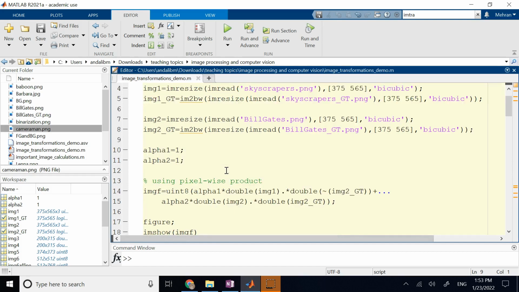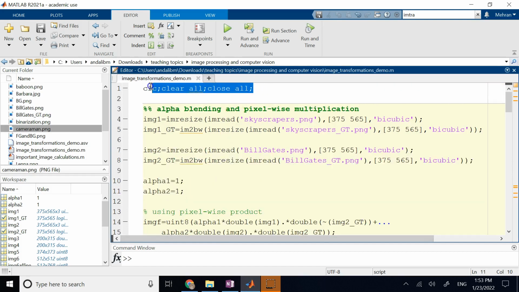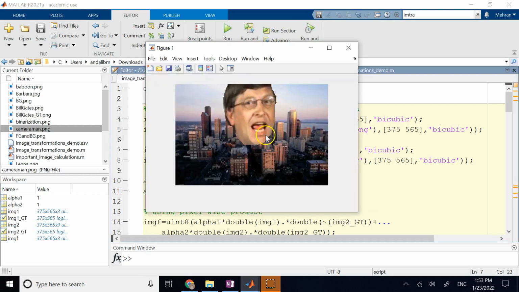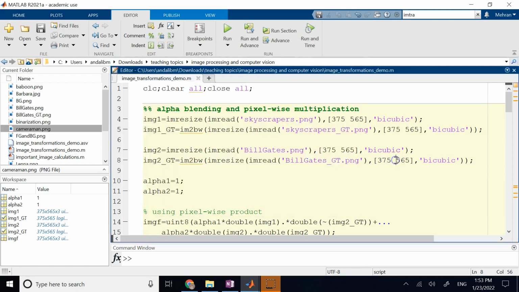So here, if I run this section for you, first I clean up everything and then I run this section. You'll see, and here I'm also using some image pixel-wise multiplication that I'm going to explain to you. So definitely I'm not going to do exactly what you see in that image, but you see that I read the skyscrapers image, I read the Gates image, and I only used the head part of him. And how did I do it?